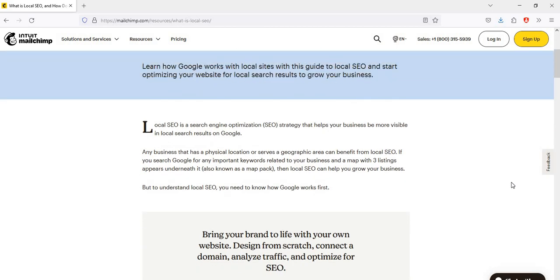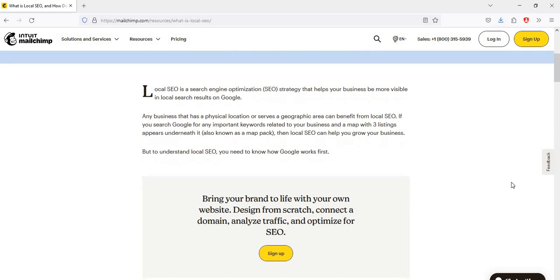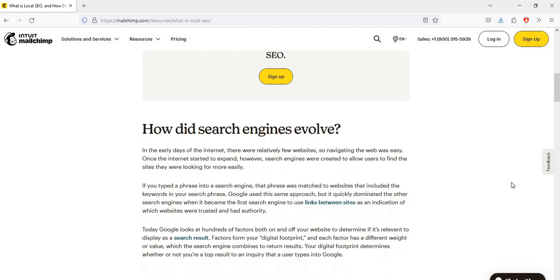But to understand local SEO, you need to know how Google works first. How did search engines evolve? In the early days of the internet, there were relatively few websites, so navigating the web was easy. Once the internet started to expand, however, search engines were created to allow users to find the sites they were looking for more easily.